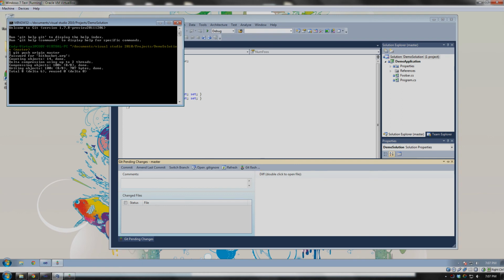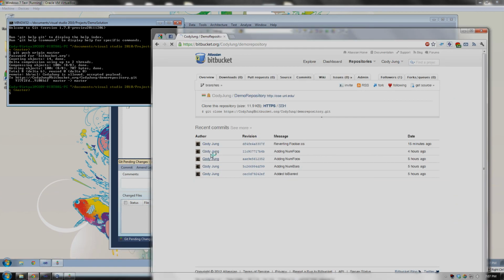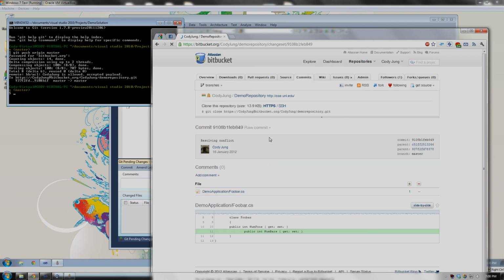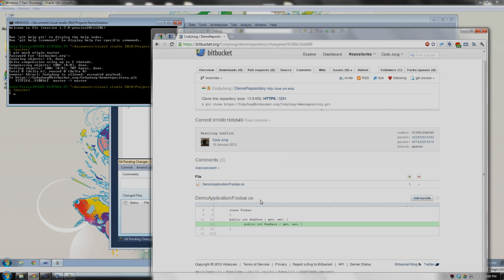And I'll accept that. So now if we take a look at Bitbucket, refresh here. Okay, you can see, ignoring this stuff, this is user A's commit, this is user B's commit, and this is user B's commit resolving the conflict. Let's see what they did.